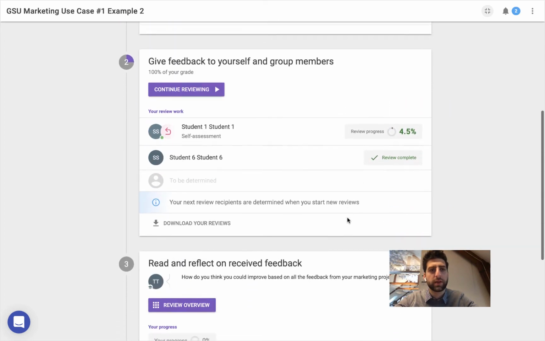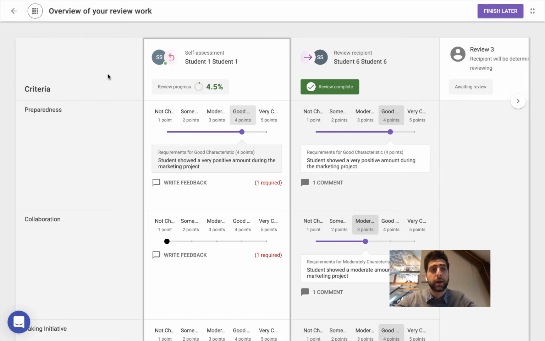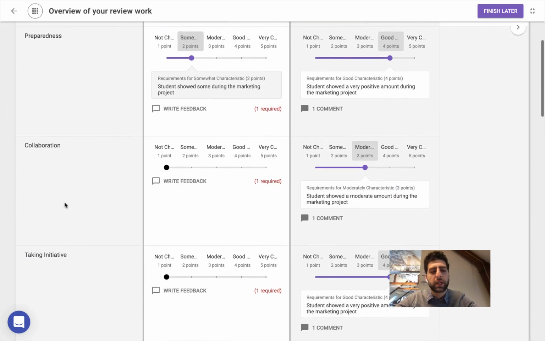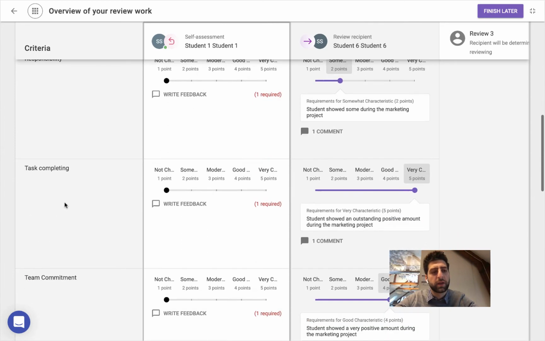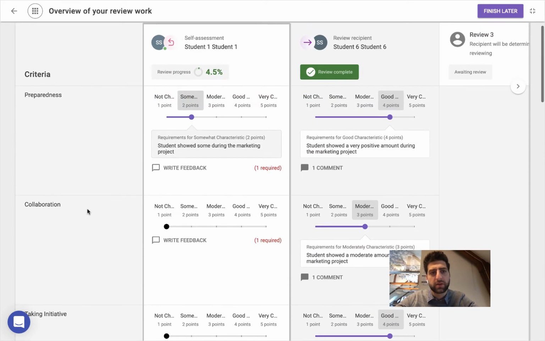So after doing that, step two would be to continue the review process by giving a self-assessment based on a rubric, as we can see here, and then review my other students. So student six and then my other peer. What I can see is this criteria: preparedness, collaboration, taking initiative, responsibility, task completing, team commitment. So I'll go through all of these and assess myself.